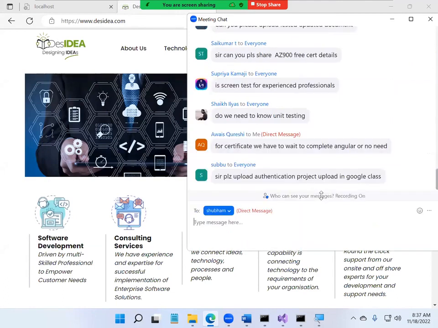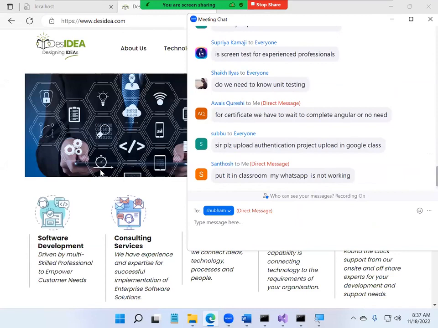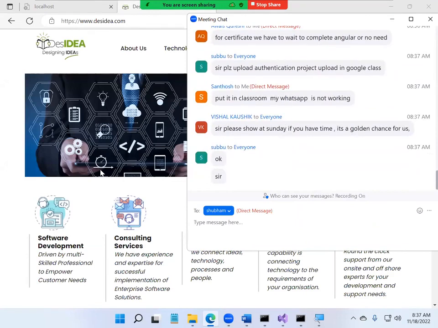I cannot upload the project in Google Classroom here. I want you to write the code. I cannot upload them in Google Classroom, it doesn't support EXEs and all. If I remove them, they won't work again. Yeah, I'll put it in the WhatsApp group.